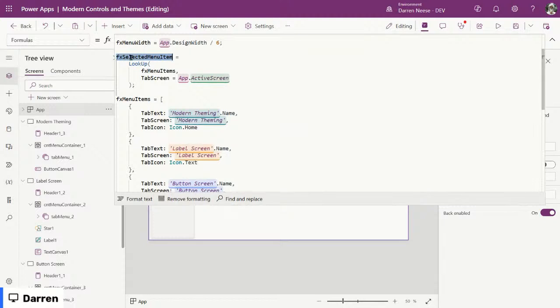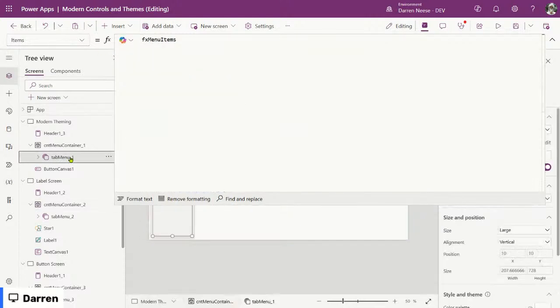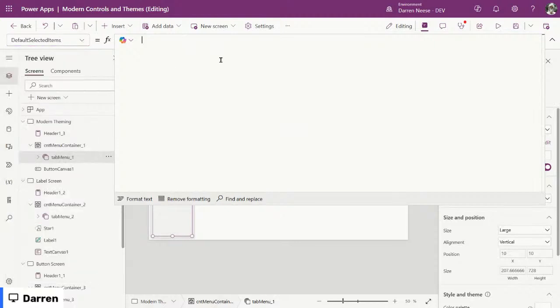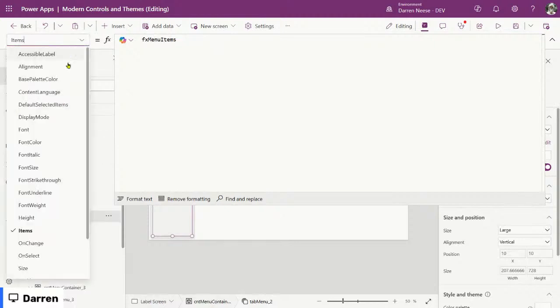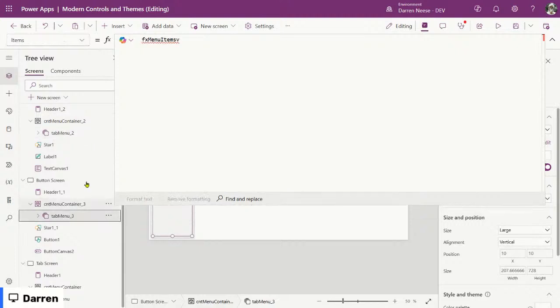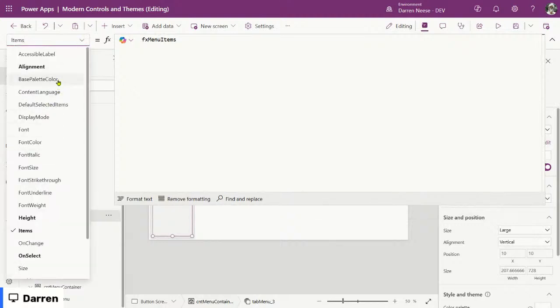Now, this expression, this named formula that we've set up here, we want to copy the name of it, because on each of these tab controls, we need to go in the default selected items and put it there. Default selected items, put it there. Now, do you guys notice the repetition? You notice all the repetition? I'm having to go back to every screen.